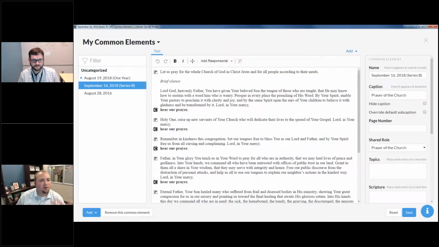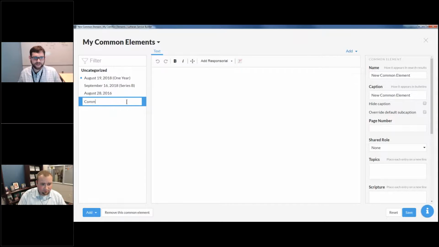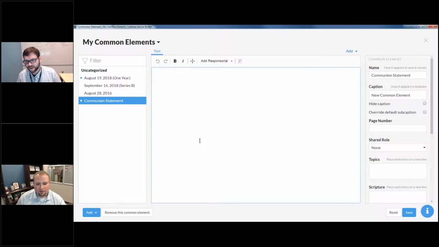You can categorize your common resources, but Matt, can you talk a little bit and maybe walk us through creating a different kind of common element? I think we've got communion statement as the example. Yeah, so we'll go down and we'll add a new common element. And you can name it your communion statement. And it brings you to this text editor.